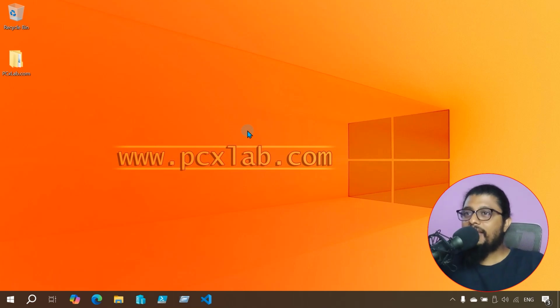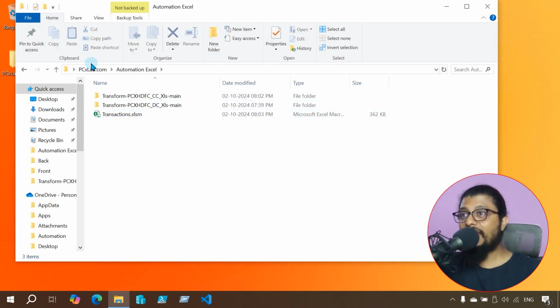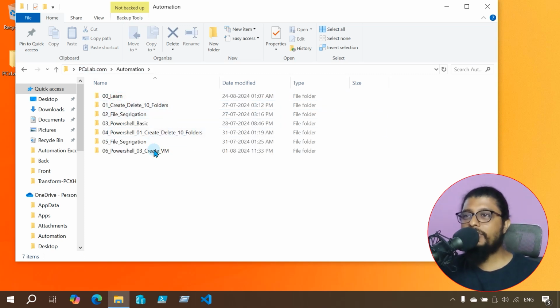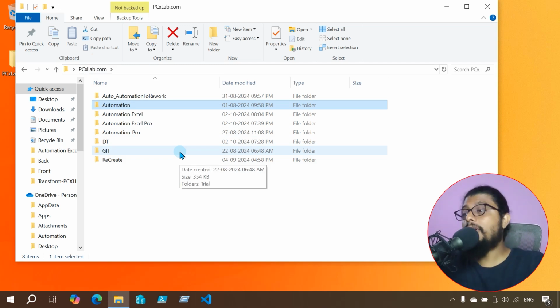Good evening. Let's start with today's topic for automations. Till today, we have seen how we can create a folder, how we can delete a folder, how we can segregate the folder, all those things. It's a basic task we have done pretty much. Right now, let's see how we can apply those automations to real world applications.